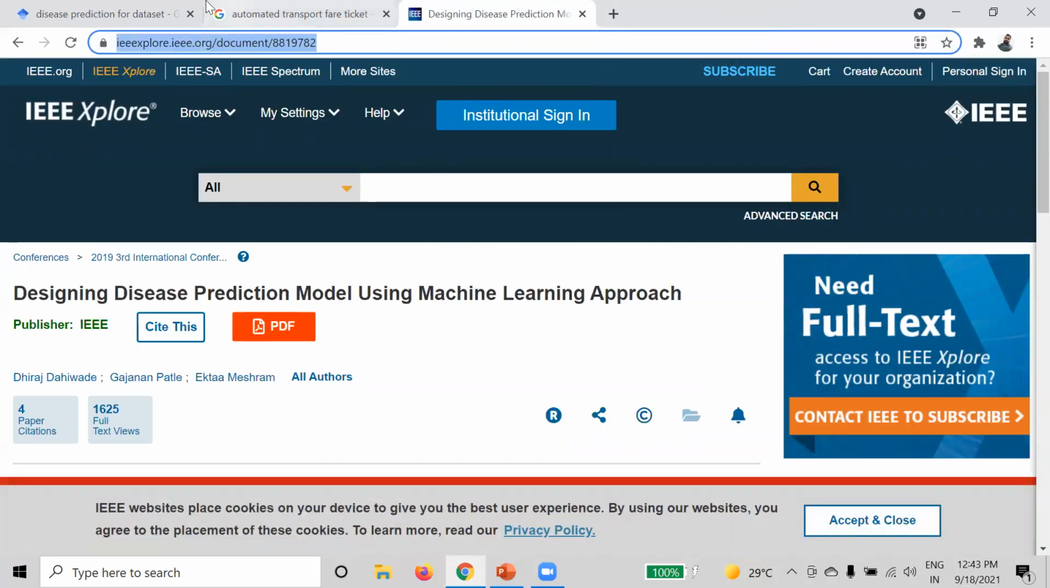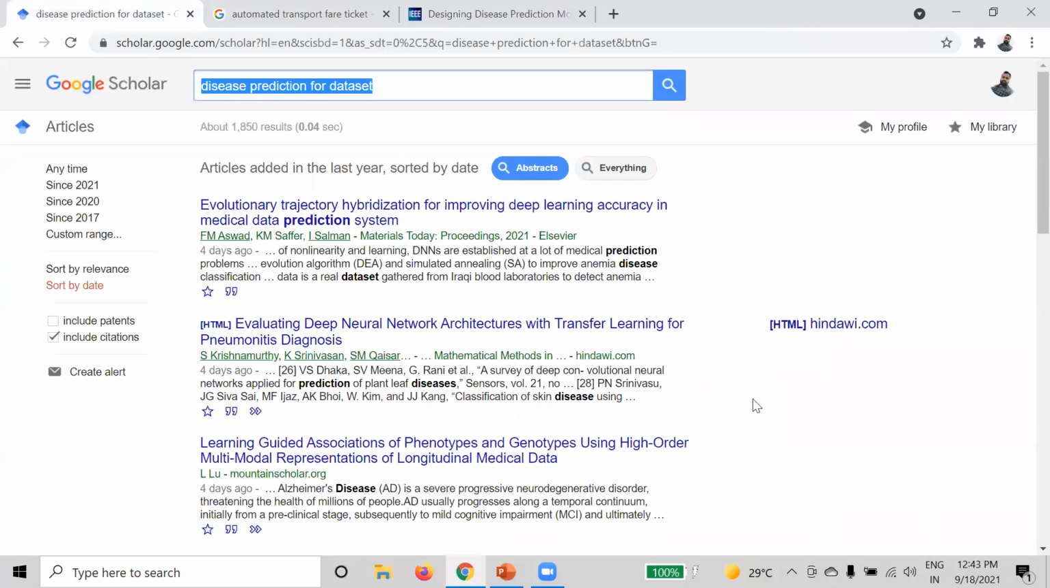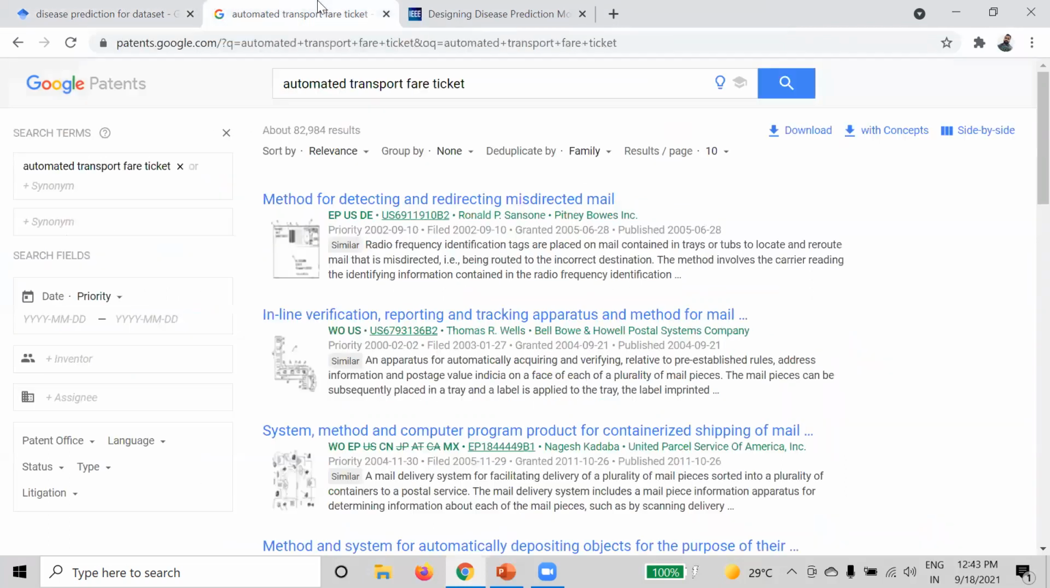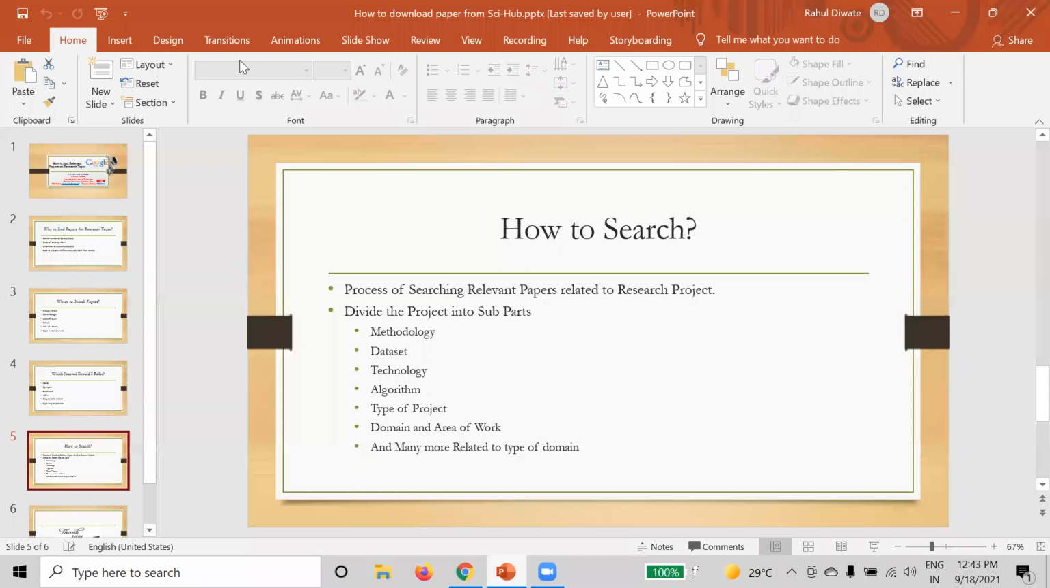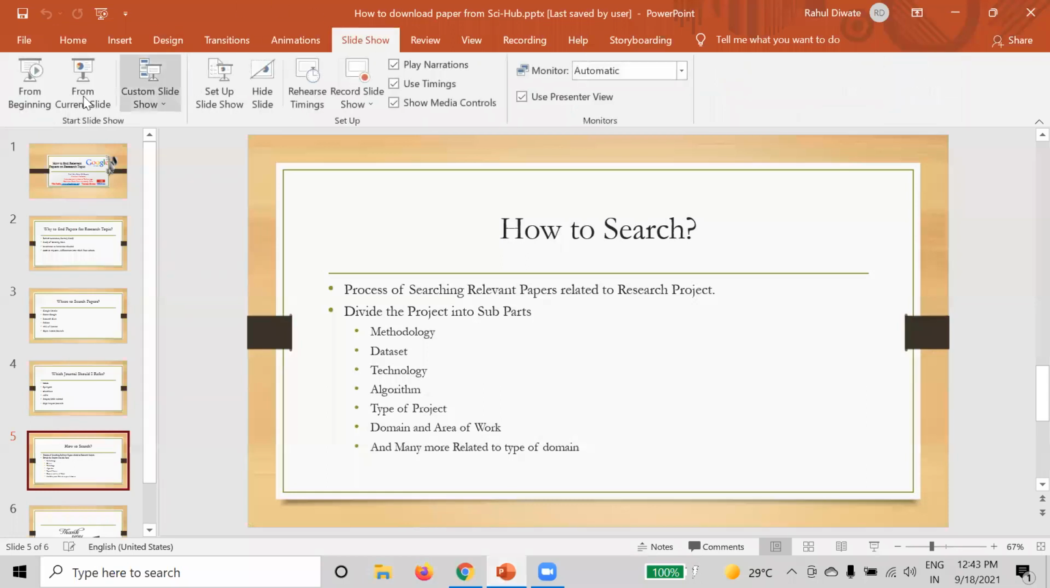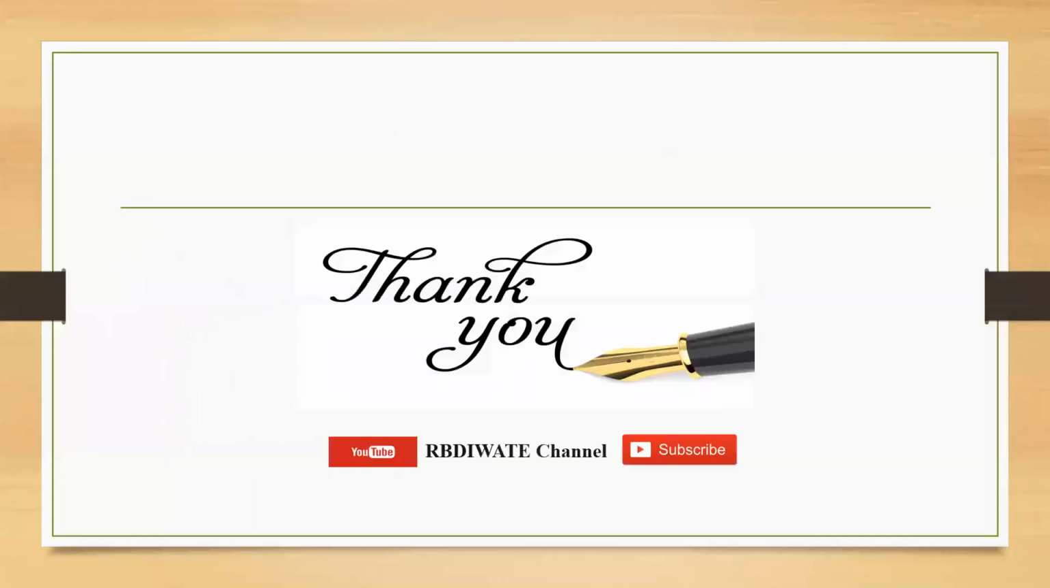Okay, so this is how we can find the different papers from Google Scholar and Google Patents. Okay, and you will see the process of how effectively you can find these results. So I hope you enjoyed this video. As for how to give citations, how to draw citations, I have made a video on that, so you can also check it. Thank you.